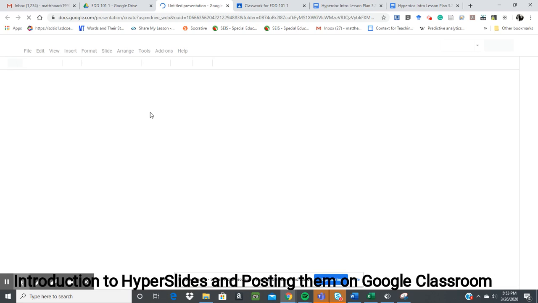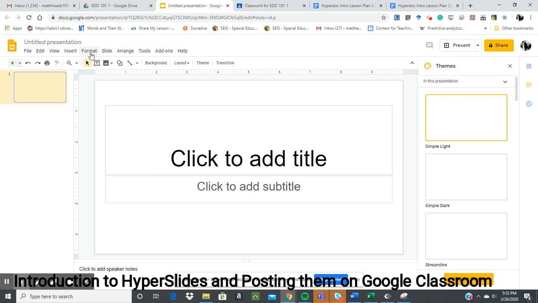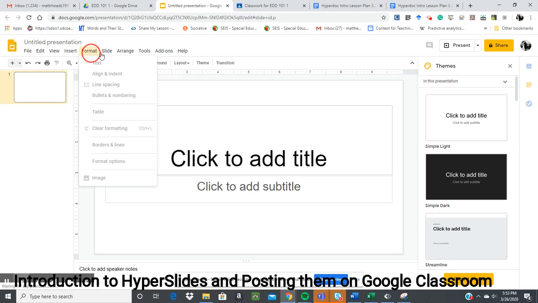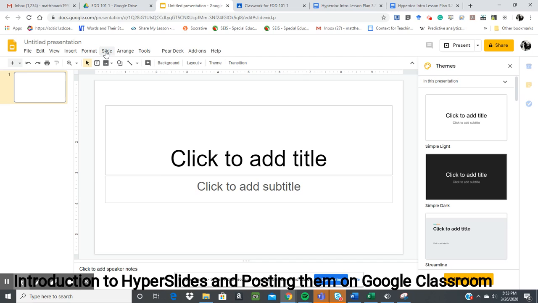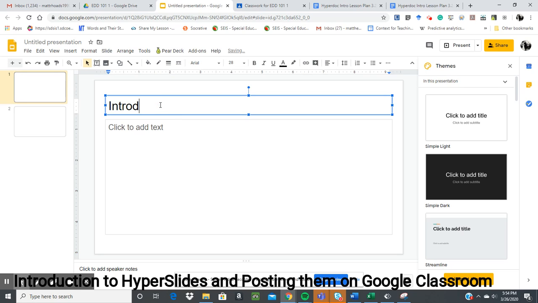So let's create a short HyperSlide for, let's say, the essentials of algebra, and let's have it relate to front-loading some content regarding solving some linear equations. So I'm going to create a new slide real quick. And say this is your first slide here. And I'm going to call it Introduction to Linear Equations.